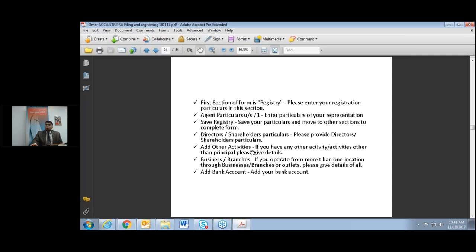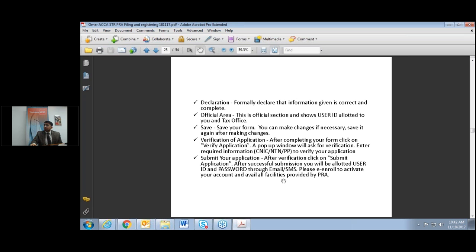If it's a corporate entity, you will enter the details of directors and shareholders. If you have any other business activity other than the core activity which you already provided to FPR when you registered for the NTN and which should be appearing, you will add the detail for that. You will also enter the detail for any business or branches if applicable. You will then add details of your bank account, and then you will have a declaration saying all the information you have given is correct to your knowledge and belief.